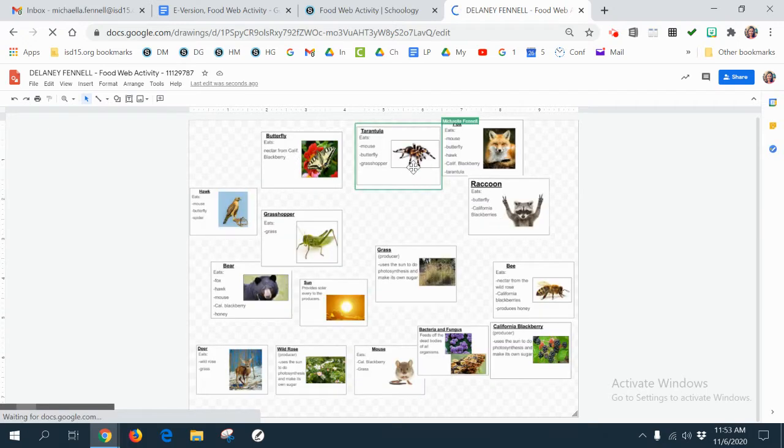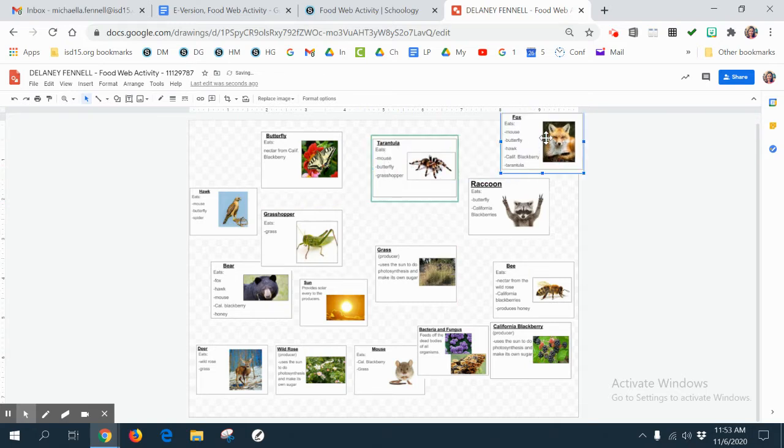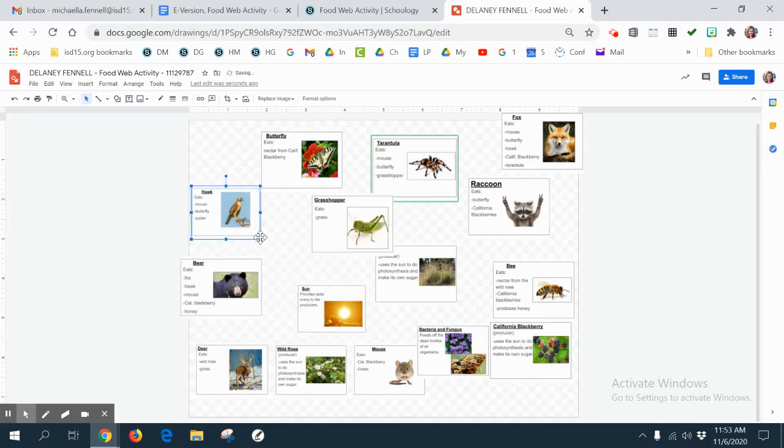All right. So basically what you have here are pictures of all of these various different things that are part of this ecosystem. And you can move all of these biotic and abiotic factors from this ecosystem around. You can resize the boxes. So if you need it to fit, it's there. I can see this whole thing.